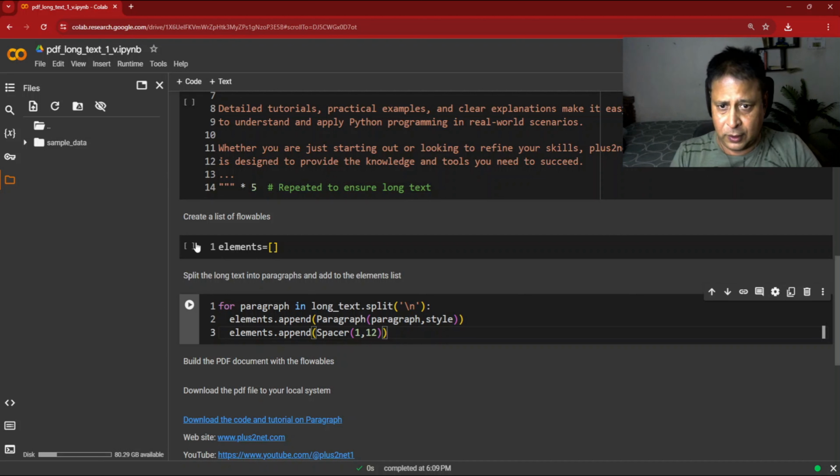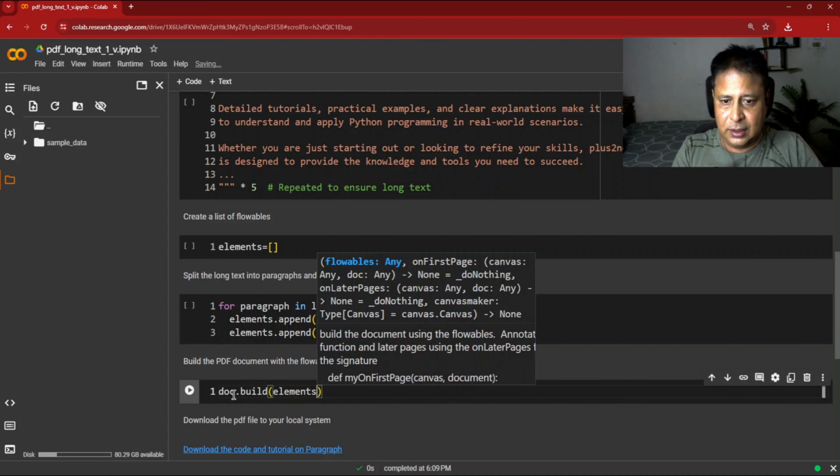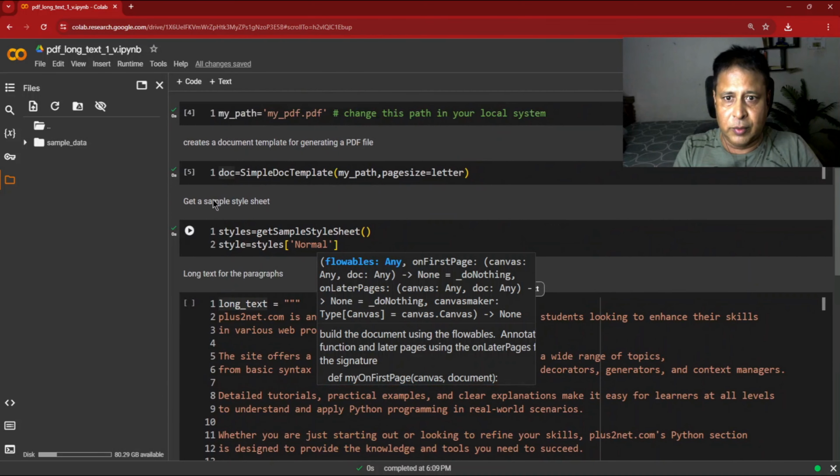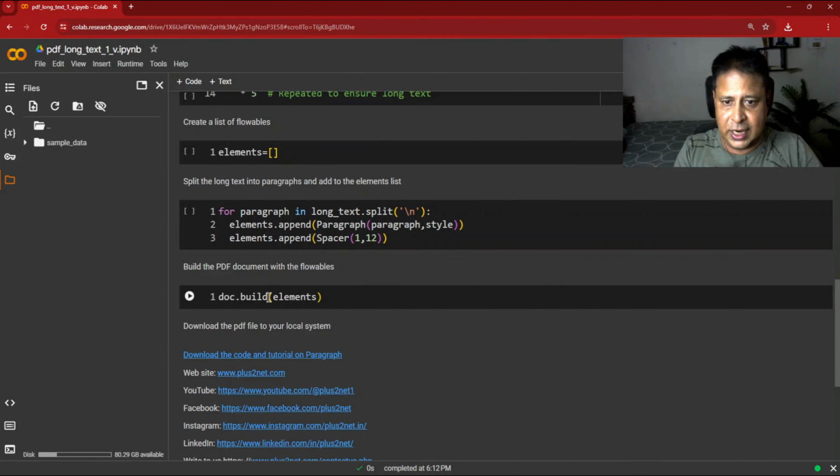That's all. Now the elements list is ready. Now I'll build the PDF document using Flowable. So I'll write the code here, one line of code only: doc build. Now where has doc come from? This doc is here; I have run this one, fine. So this doc I am using here. Let me just, yeah, doc build elements.